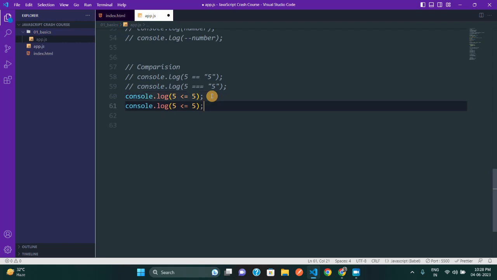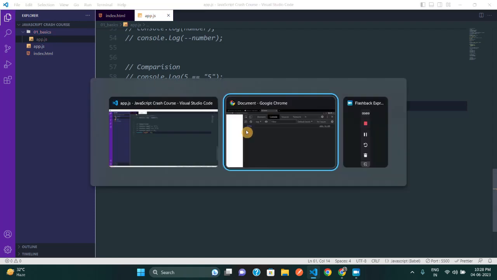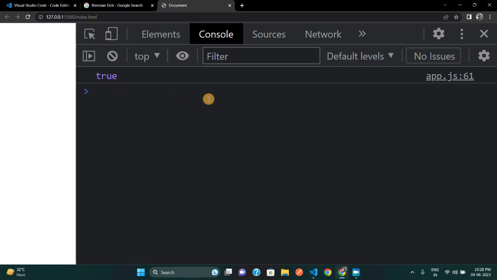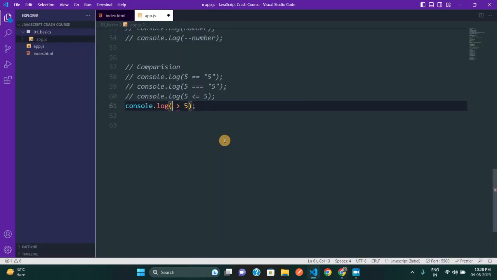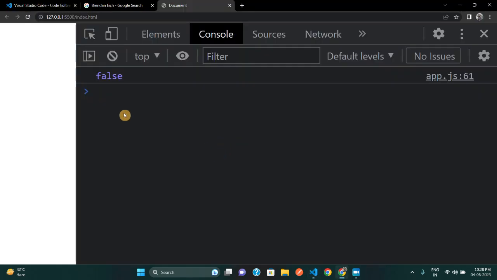And similarly, we have something called greater than or greater than equals to. So here if I write 8, and if I say 8 is greater than 5, yeah, it is greater than 5. So it is going to give us true. But if I write 2, well, 2 is not greater than 5. So it is going to give us false.